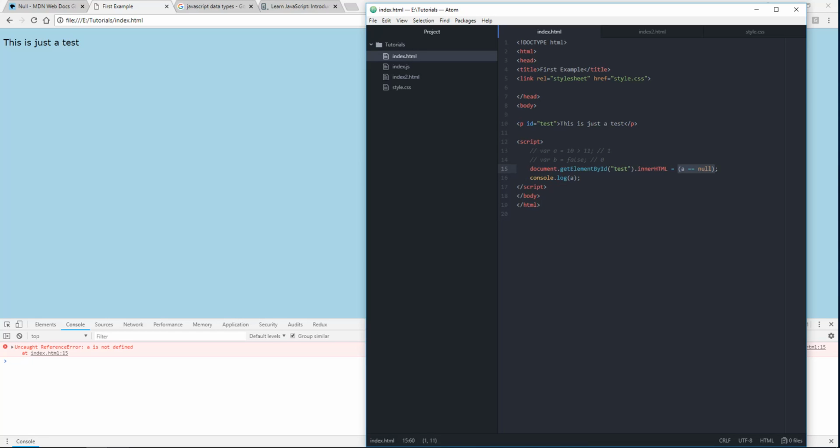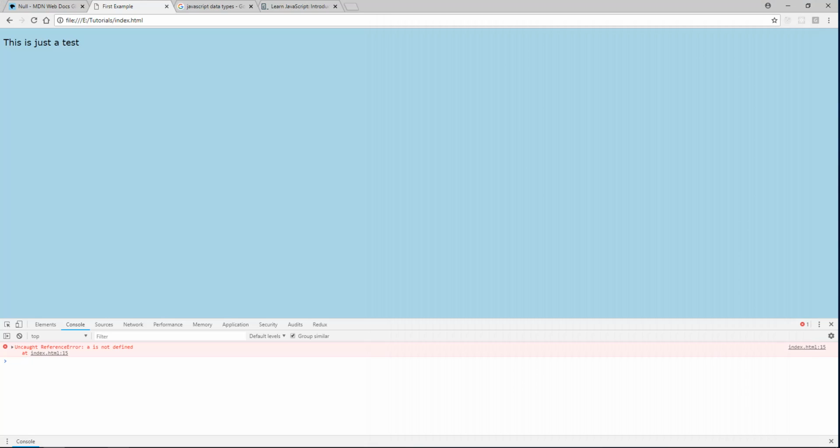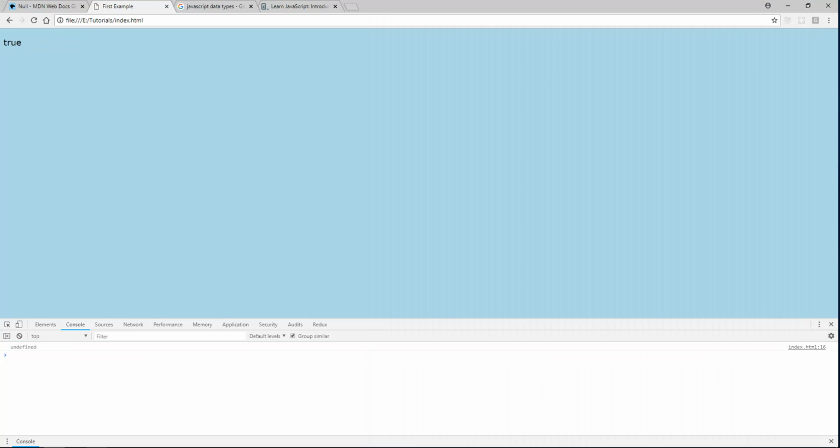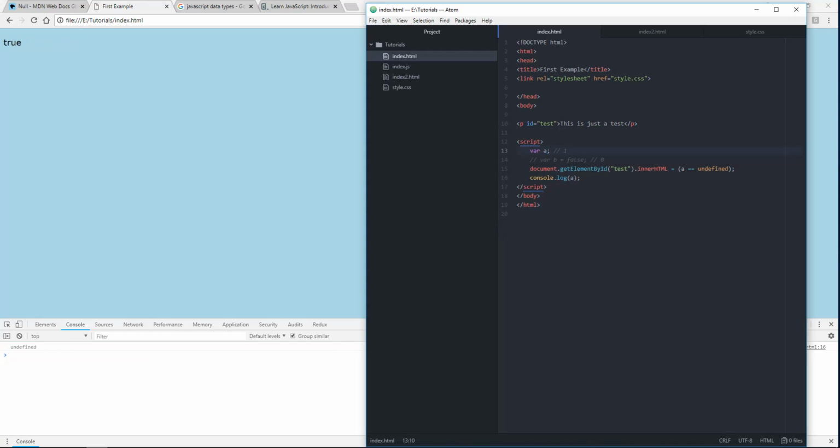A is not defined. Well, we get the same thing. Why? Because it's not defined. How's it supposed to compare it? It just can't. So if we actually uncommented this line of code, came up here, we'd get true because A is undefined. We haven't defined it. We've declared it, but we haven't defined it.